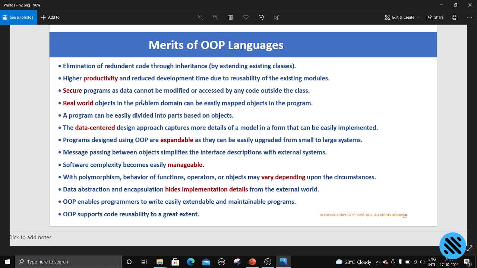And secure programs, as data cannot be modified or accessed by any code outside the class, right? So I have shown you what this encapsulation is, right? We have already discussed this one. And real world objects in the problem domain can be easily mapped to objects in Python. And there are many other things. A program can be easily divided based on objects. So we have seen what an object is as well, right? So I hope you guys remember, and I hope you guys are getting what I'm saying. Okay, so next, let us see what else.